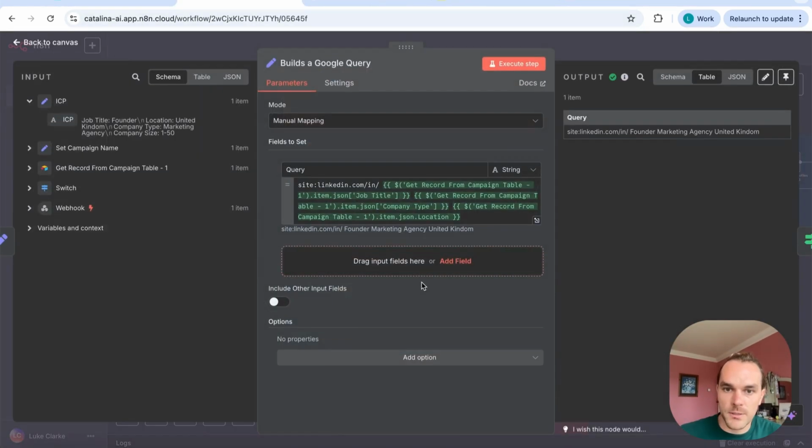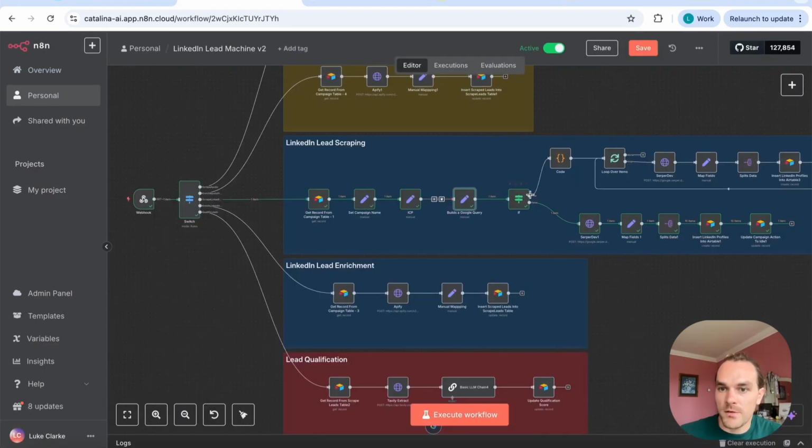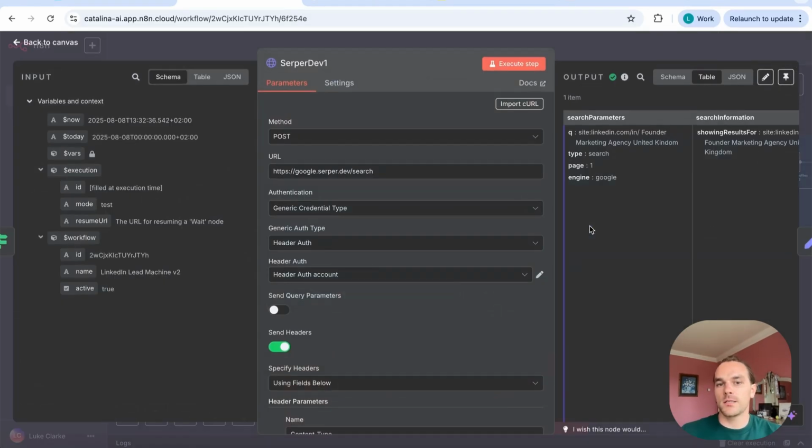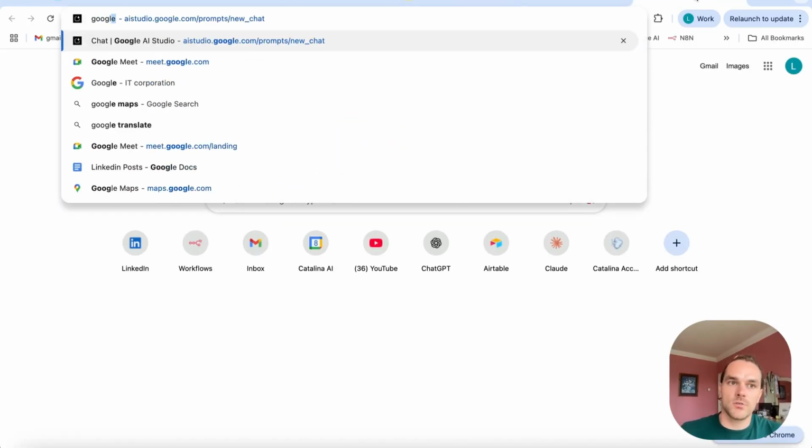Then we build a Google query. This is the Google query that's being implemented behind the scenes. As I said, it's a site linkedin Google query. We have an if statement here. Serper Dev is basically an API built on top of the Google SERP API that enables us to retrieve all those search results.